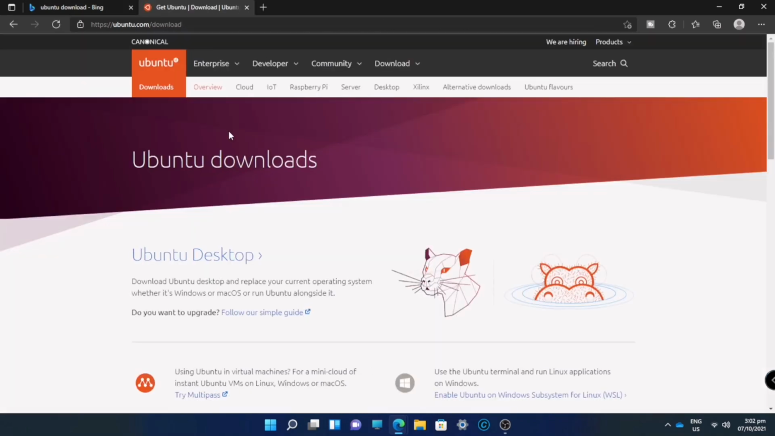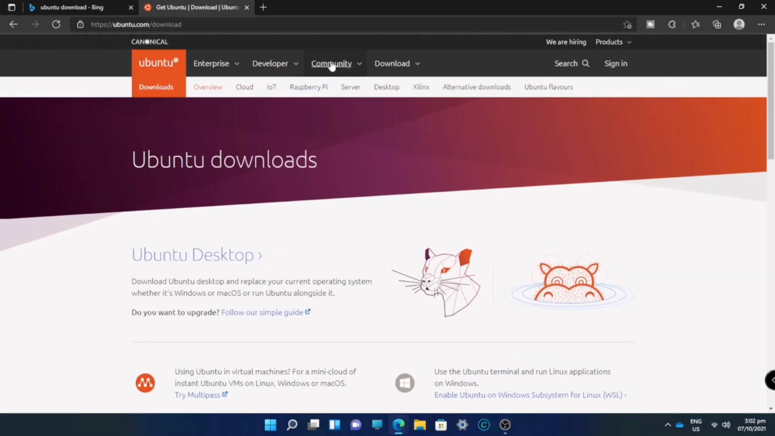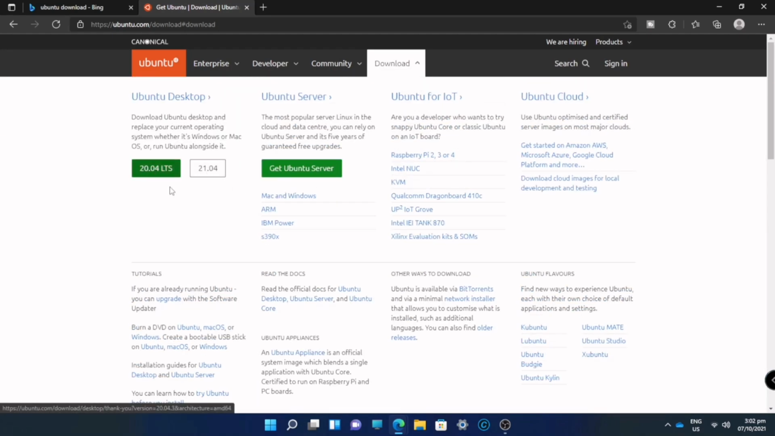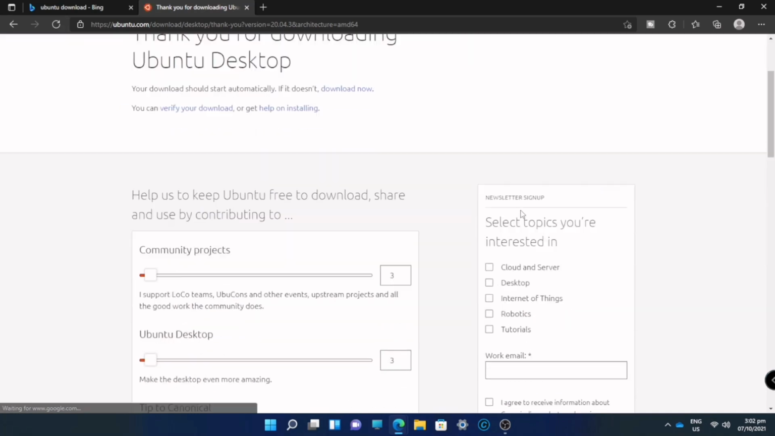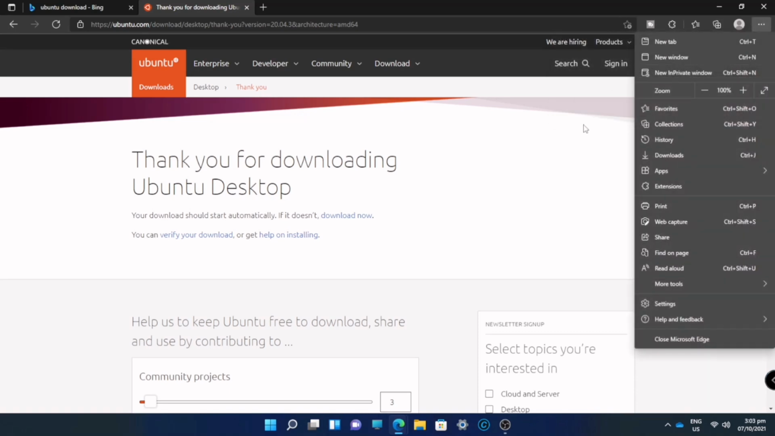and we will go to downloads, and here you should choose the 20.04 LTS. It means long-term service. So we'll just click this to download the ISO file. Now the Ubuntu is downloading, but actually I already have the ISO file, so I will just cancel this and we'll go to downloads.